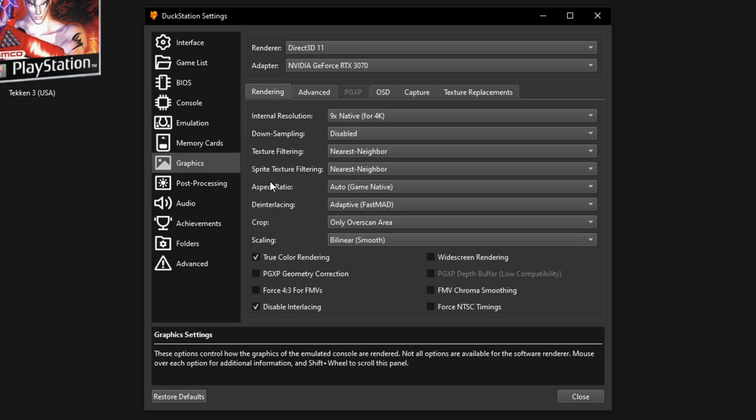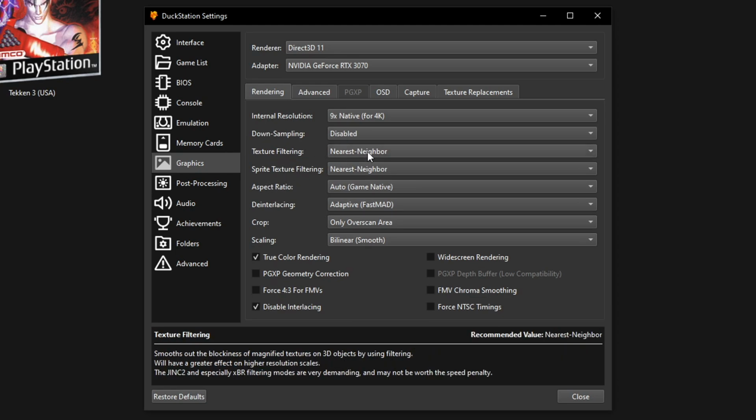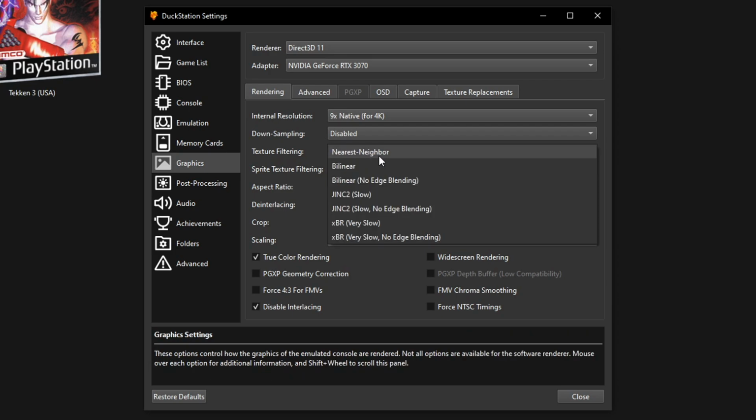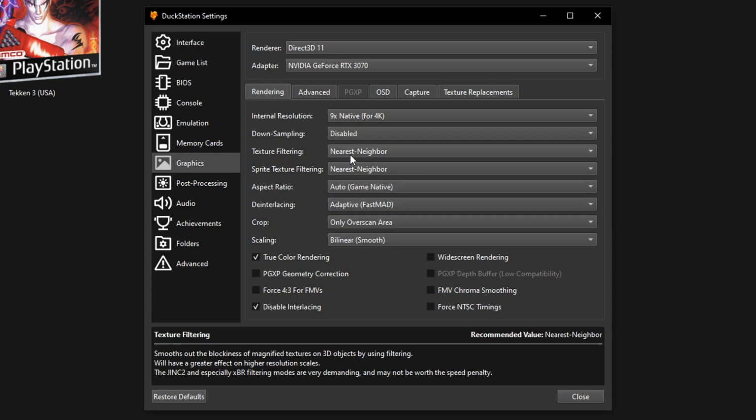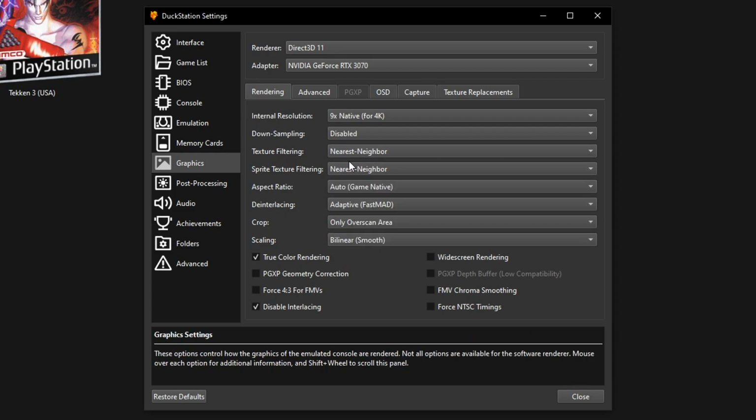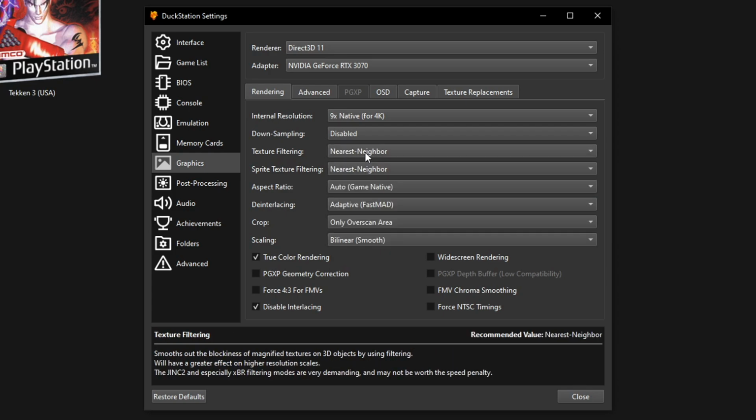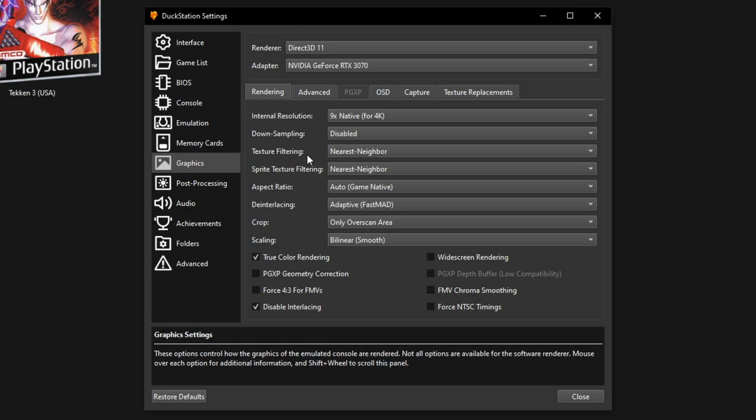For texture and sprite texture filtering, you have a bunch of options here to select, but I don't really notice a lot of difference here from the default nearest neighbor. I think the games look just fine with these options here, but you can try testing this one and see what difference it makes to you.